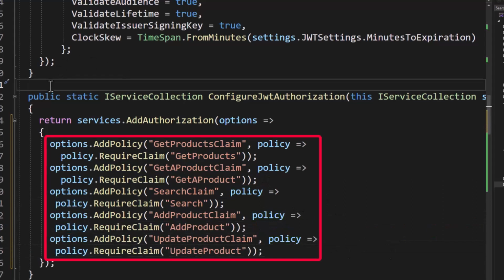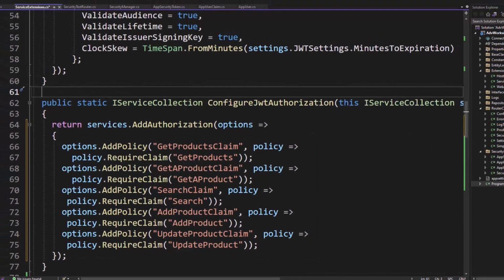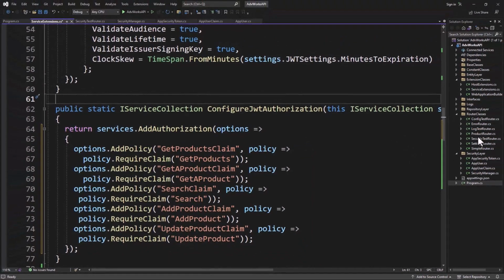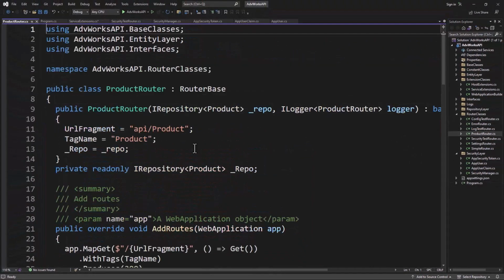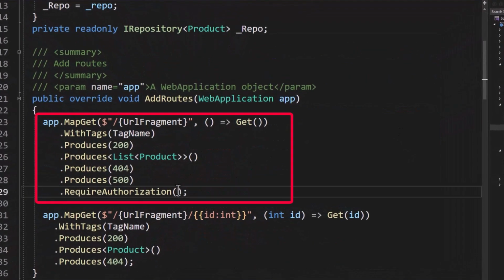So I've got get products, where you see the policy.require claim, get products, get a product, search, add product, update product. So for each route, you could secure it based on some sort of claim. I'm going to use that get products claim. So open up the product router class again, locate where you had that require authorization.